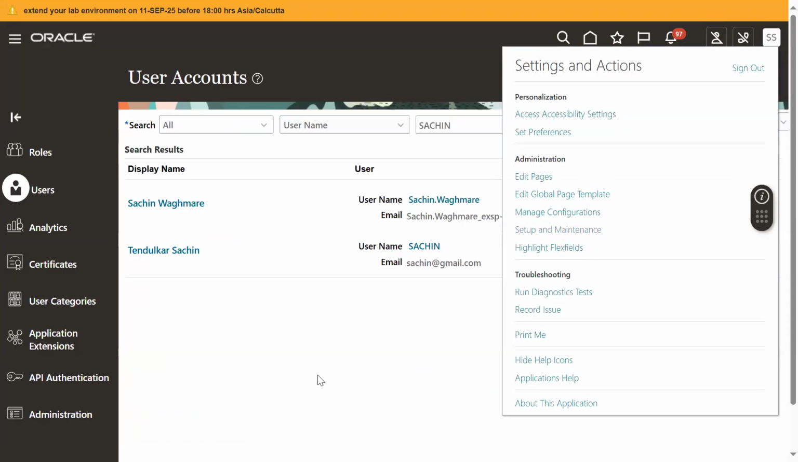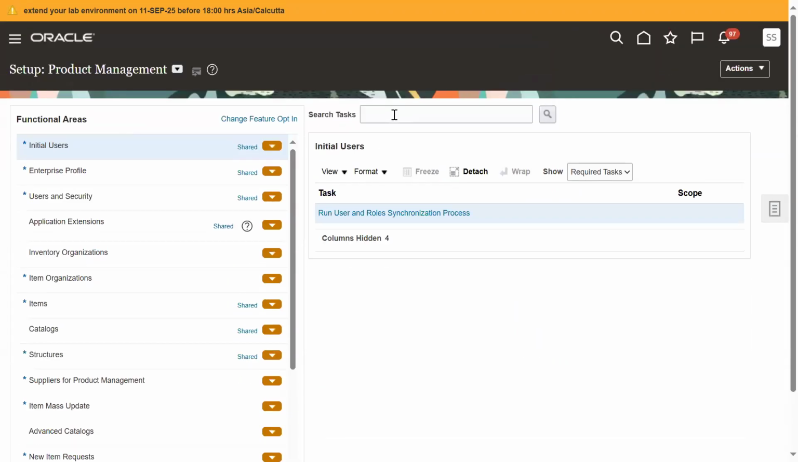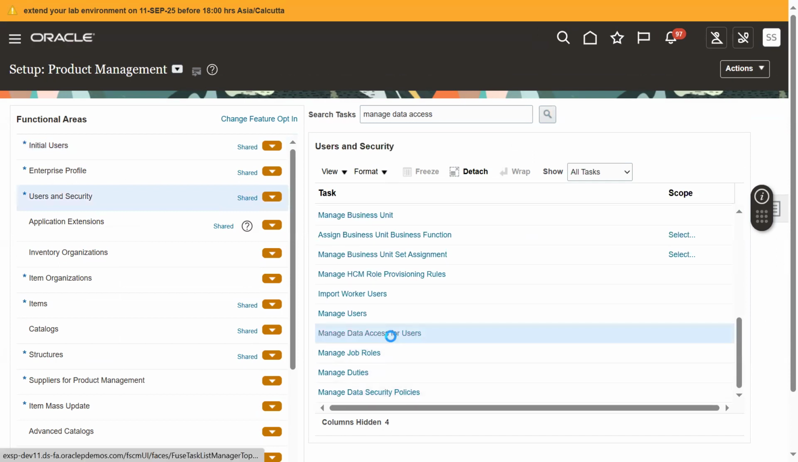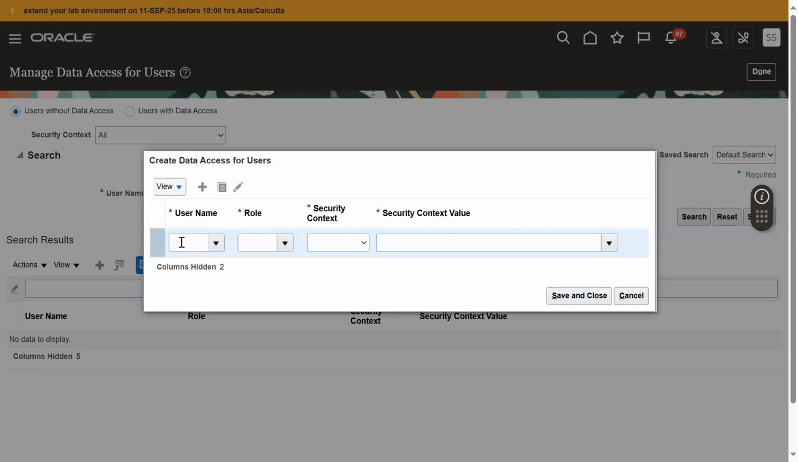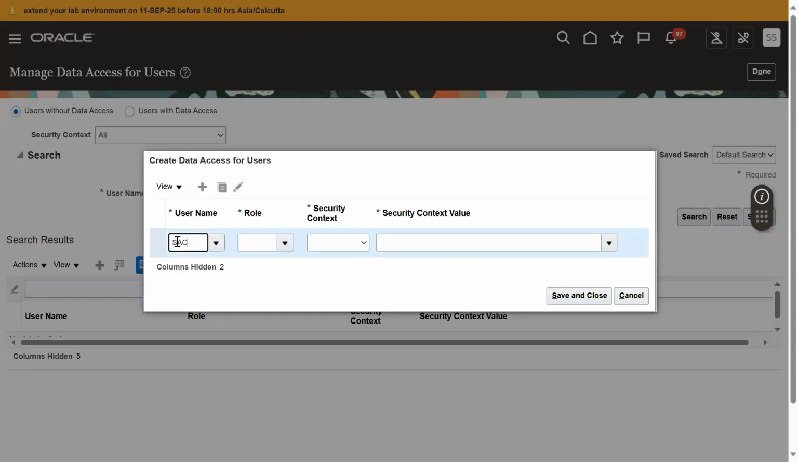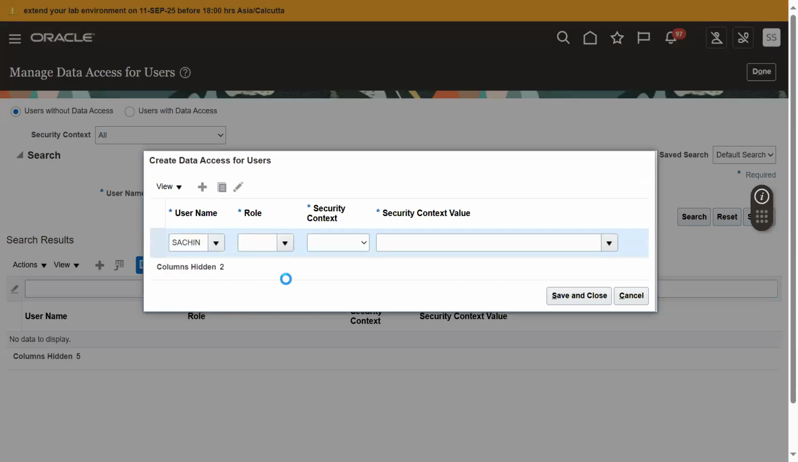Go to setup and maintenance. We have to provide the data access to Sachin. My client is telling me to only give the access to 001 inventory. Okay. Manage data access. Almost, these task names also look very similar. Data access. Manage data access for user. To whom do you want to give the data access? Sachin. Okay. What is the role name?